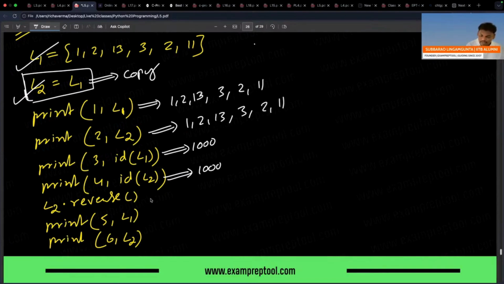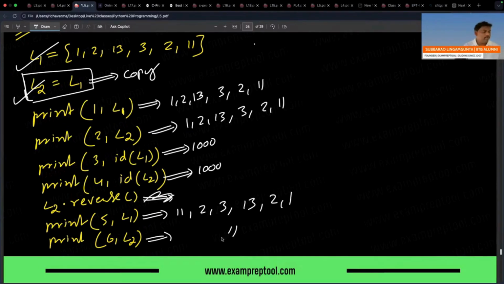Next, you did the reverse, L2 reverse you did. Okay, the reverse happened, that's fine. Now when you print L1, the reverse will show there too, because both are the same. 11, 2, 3, 13, 2, 1. This is also the same. The same will be printed. Let me know if anyone has any issue.